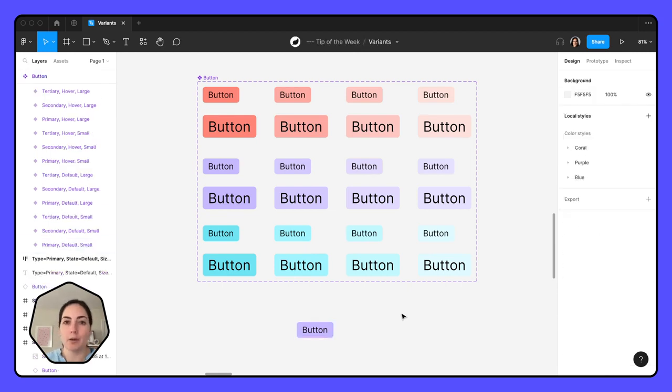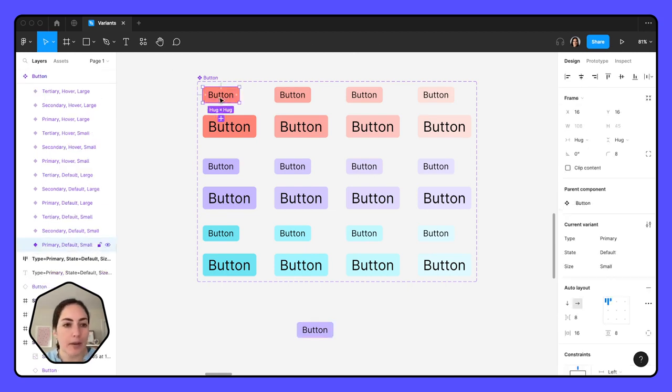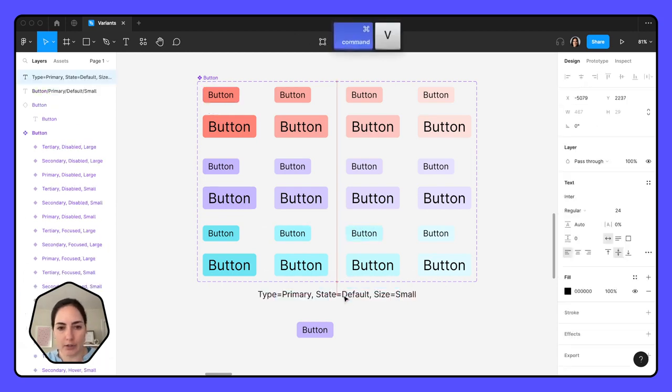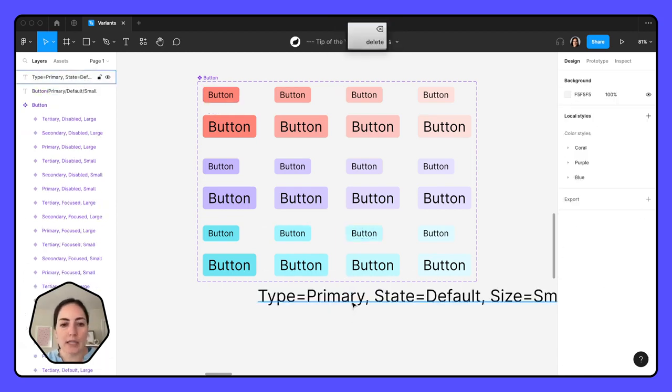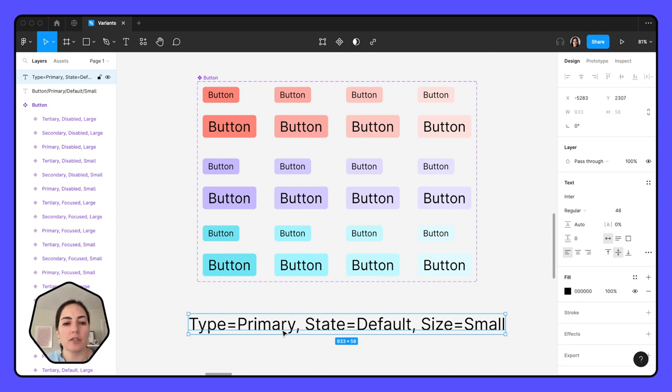So one final thing about naming, just so you have all the context here. If I were to go into one of these buttons and I double click on it, and again, I'm just going to take it out so we can see it a little bit easier. You can see that the way that Figma's now changed this naming from the slash naming structure within the side panel is to be type equals primary, state equals default, size equals small. So you can absolutely set up your naming that way when you're renaming your components before you create this component set to make your variants. You could even just start naming your button that exact way.